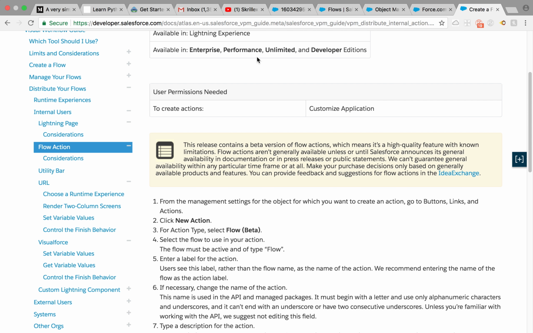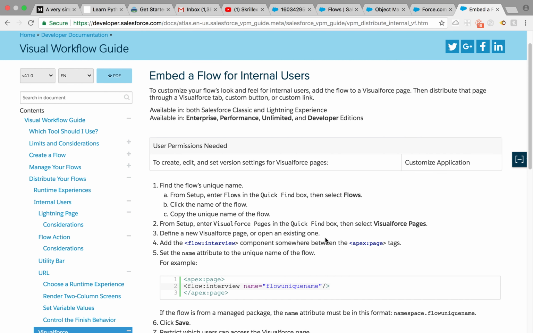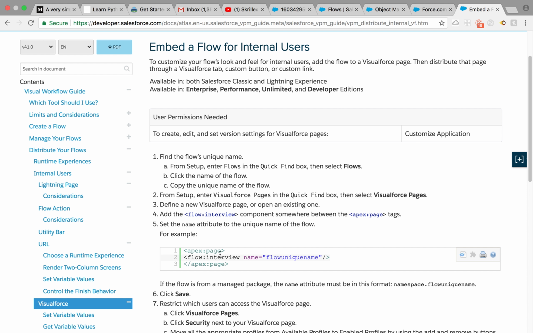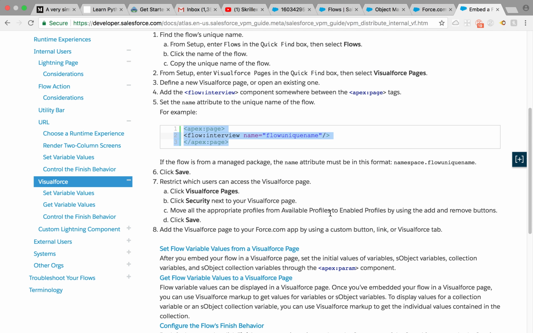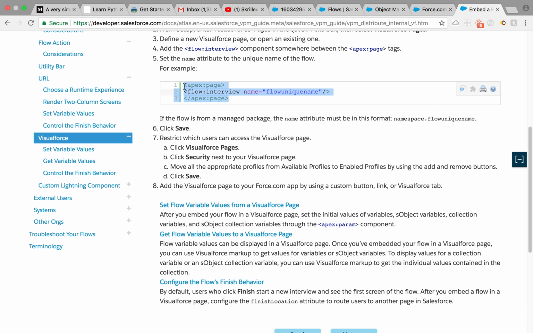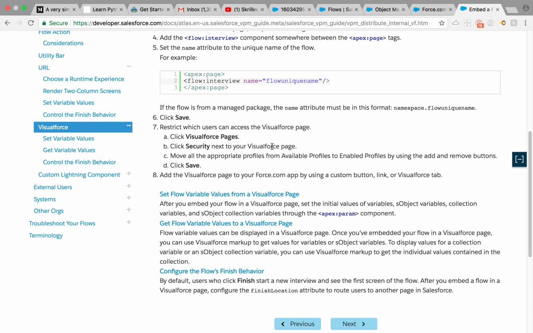So the last one, which I'm going to focus on, is creating a Lightning component for your flow. It is very similar to creating a Visualforce page and embedding your flow. So if you haven't created any Visualforce page using flow, please go through this documentation. It has really good information and examples to help you out in that regard.